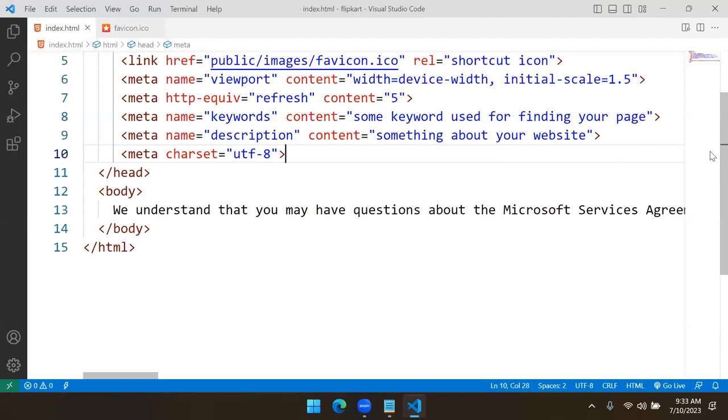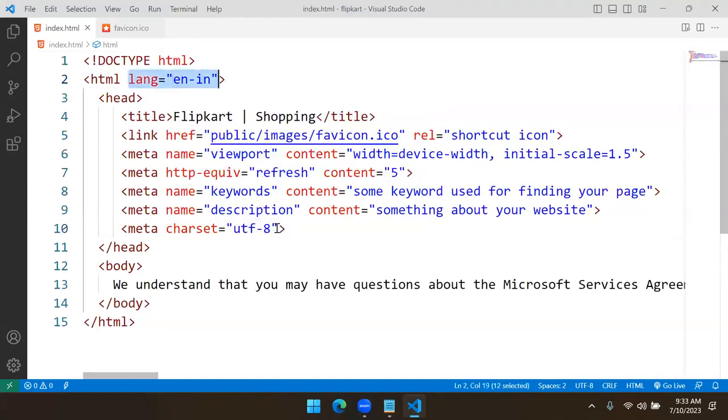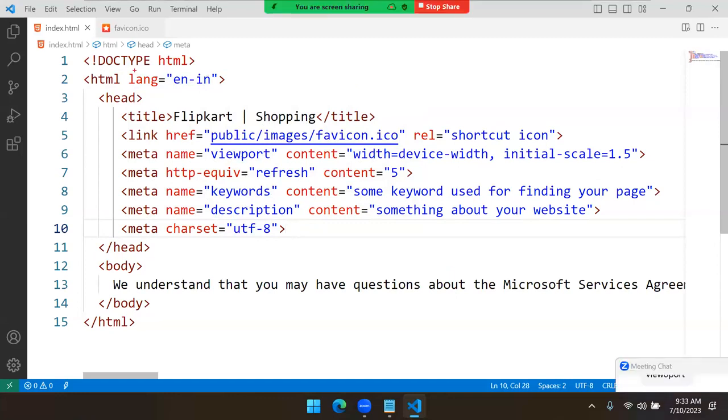Now if anybody asks you, what is the difference between this language and this one? I'm saying that this is also English, and this is also English. Then what is the difference? The difference is this language English is for the browser. Understood? To tell the browser which language we are using. And this is not for the browser.